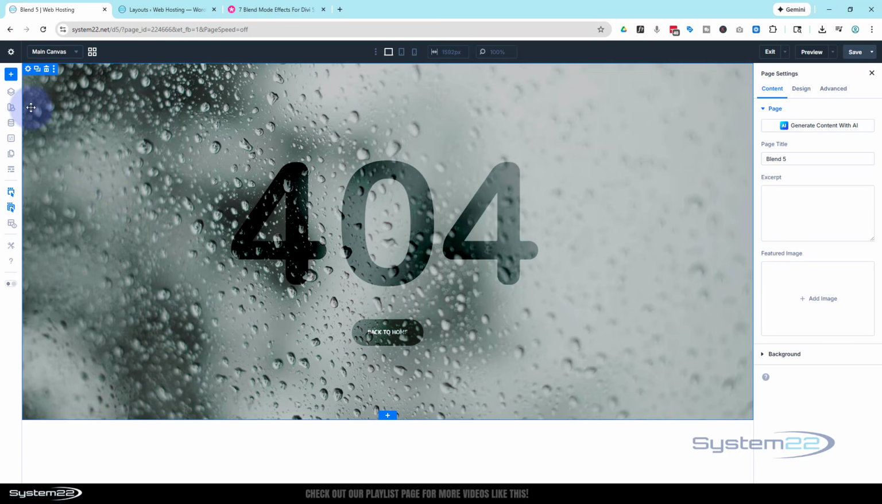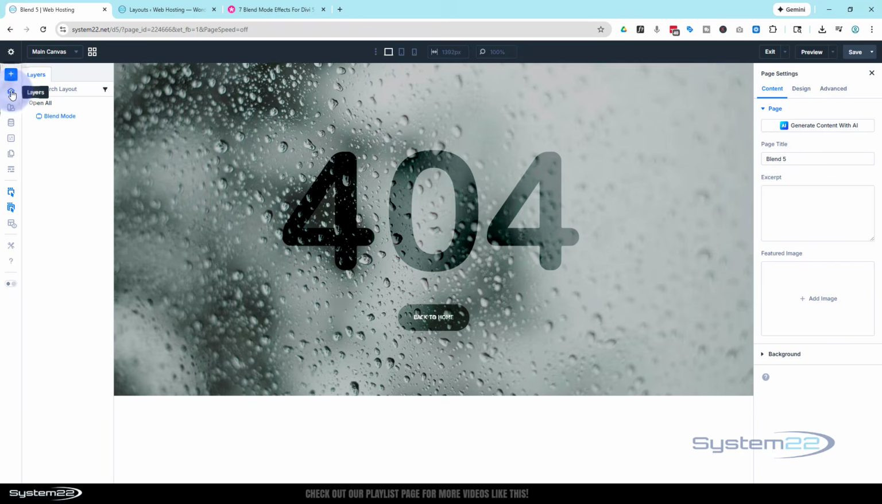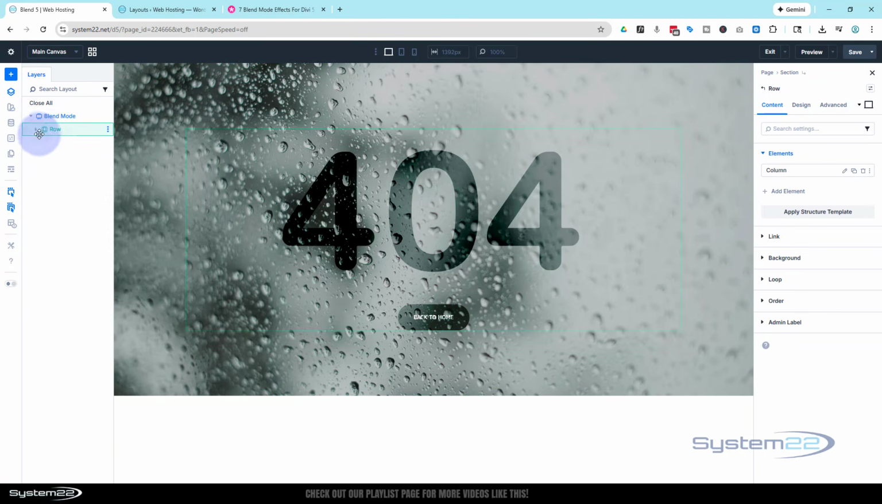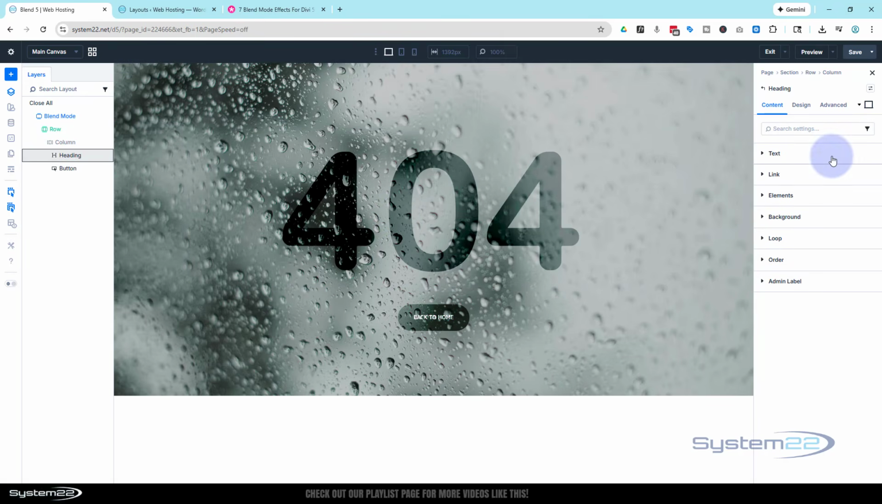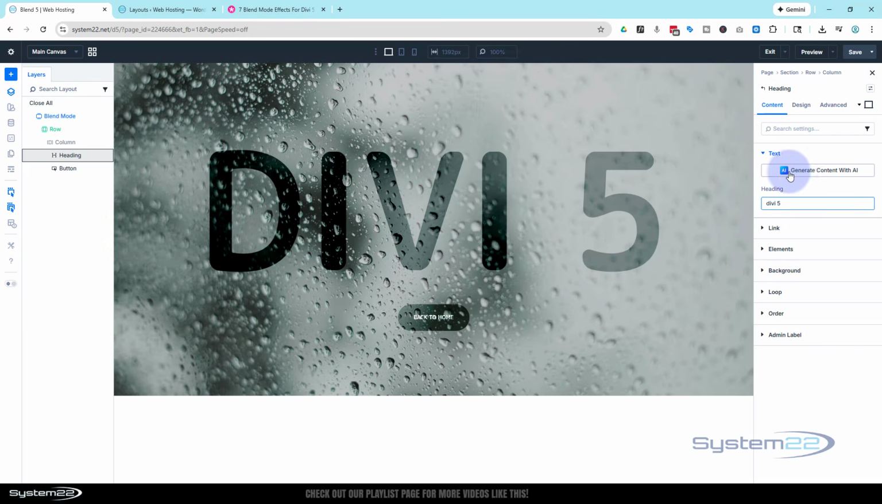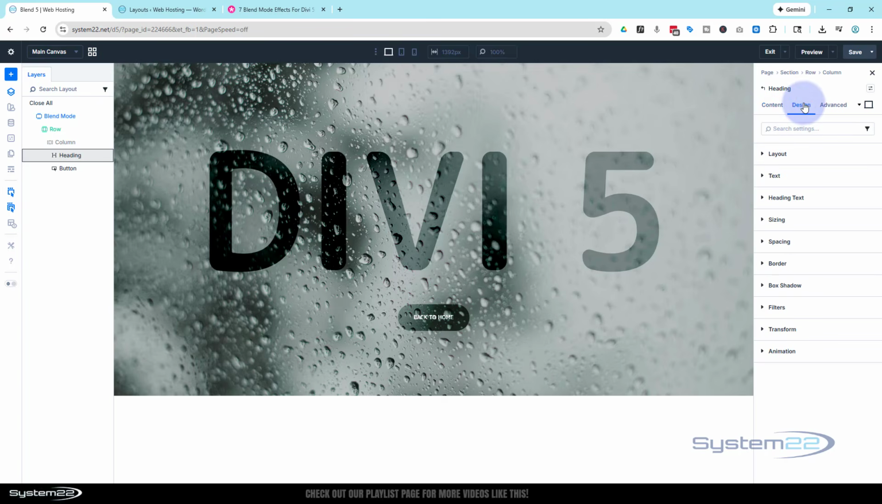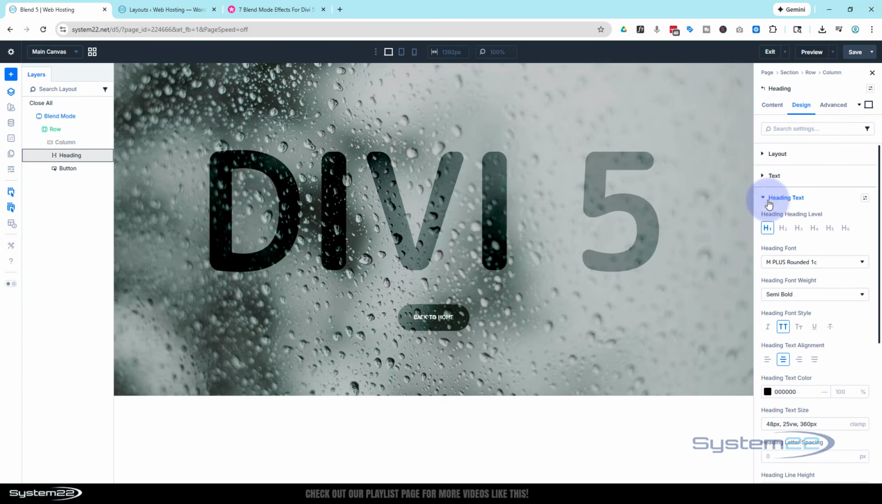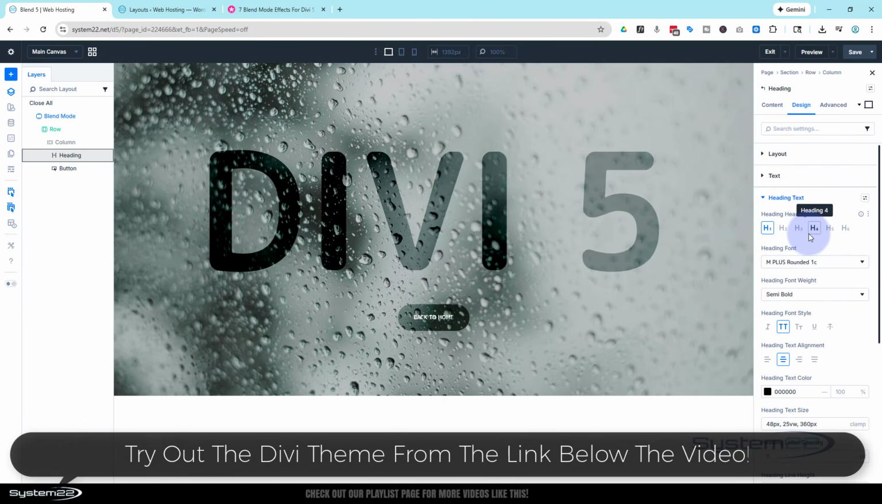And if we open our layers panel over here, and just hit the little chevron, we've got a row. Hit the chevron again. It's got a column inside it with a heading and a button right there. I'm going to click on the heading module itself. Obviously, you're going to want to change that to whatever it is that you like to say. And of course, you can change the font, the style, anything you want over in design, just like any other module. It's a heading text. They've left it as an H1, which is okay if it's the main page title. You may want to change it to an H2 or something if it's further down the page.